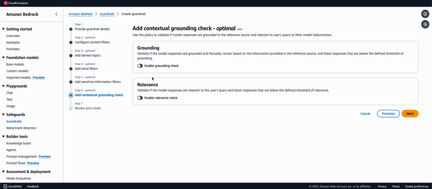Okay, so these are a couple of new options which are optional. Basically, one is the grounding. So what that is saying is, validate if the model's responses are grounded and factually correct based on the information provided in the reference source. I think this is something they launched yesterday, where they are actually checking for hallucination as well and making sure that it will reduce the hallucination.